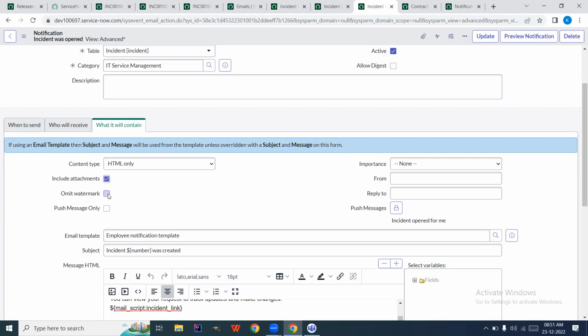As I said earlier, for each notification you will see the watermark, right? That is the reference number. If you don't want to include that, you can select this. But usually you should not select this. The watermark should always be there. And then here you will update the from address and the reply to. So the from address will always be your instance address.